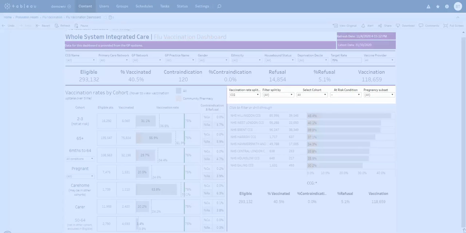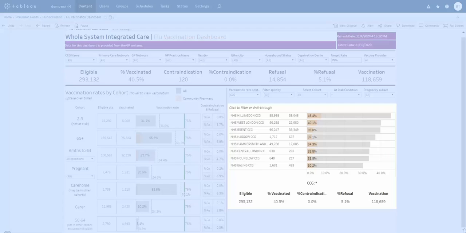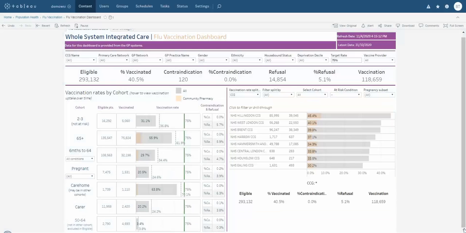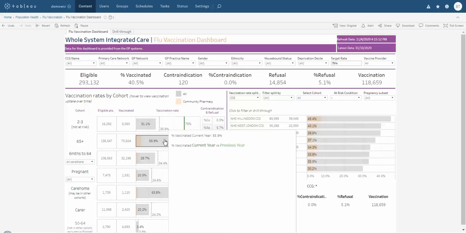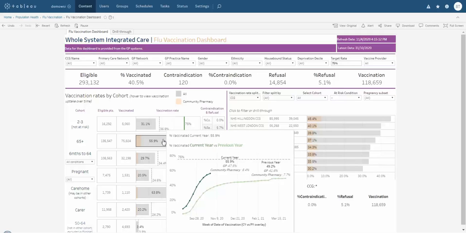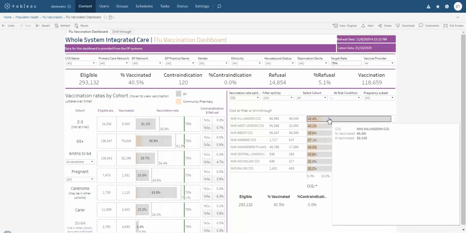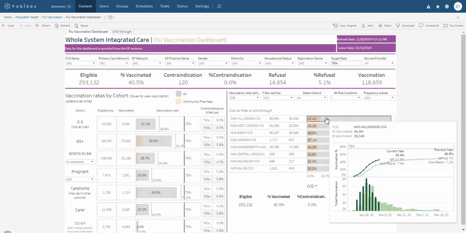These 5 filters only affect the bar chart and the figures below. The numbers and the percentages shown below the bar chart are representative of the user's selection within this section. Similarly to the bars on the left-hand side of the dashboard, by hovering over the percentage vaccinated bar, the user can view the vaccinating uptake over time, as well as the vaccination percentage in comparison to last year's.